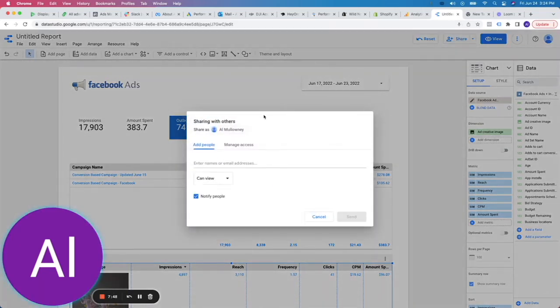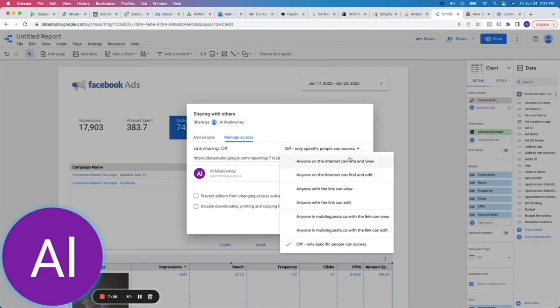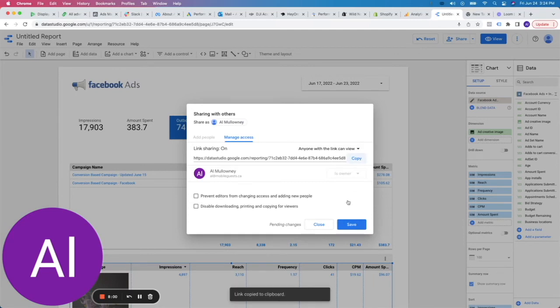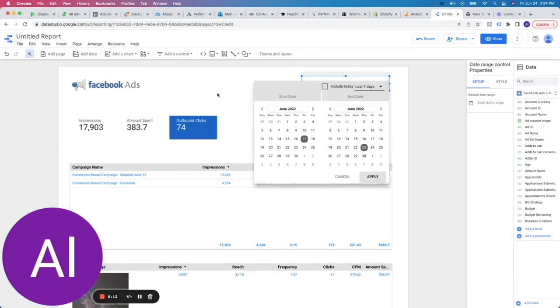And you can also provide them with a link. This is what I like to do, because then a client can get in there in the middle of the month and just play around with it. Anyone with the link can view. So copy it, save it, and then you can just send them that link. So then they can essentially have the same view as you do. I would not give them edit permissions. I would give them view only permissions.